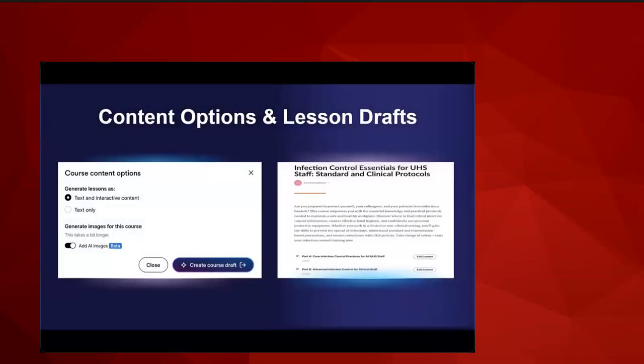Content options and lesson drafts. Now it's time to finally generate our course. The tool provides an option to generate the lessons as text and interactive content, or as text only. I chose text and interactive content. The tool also asks if I want AI-generated images to be added. Since I am curious to see what kind of images the system generates, I opt to use this feature.